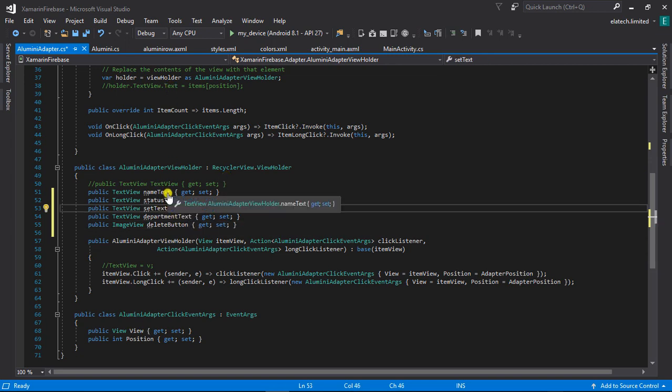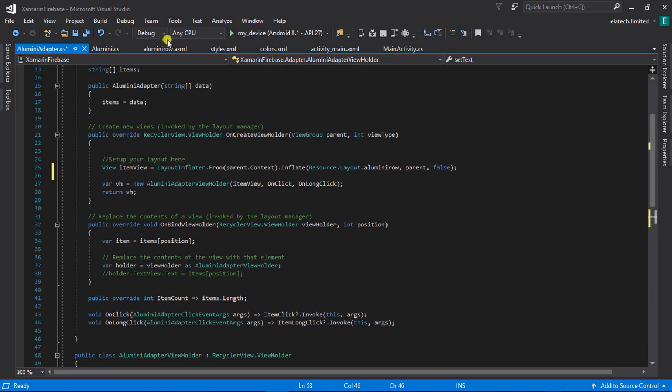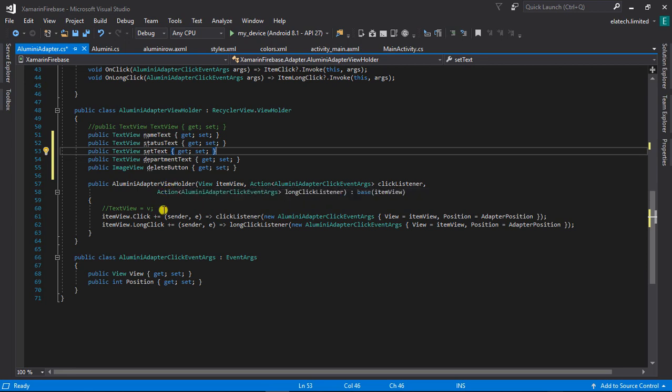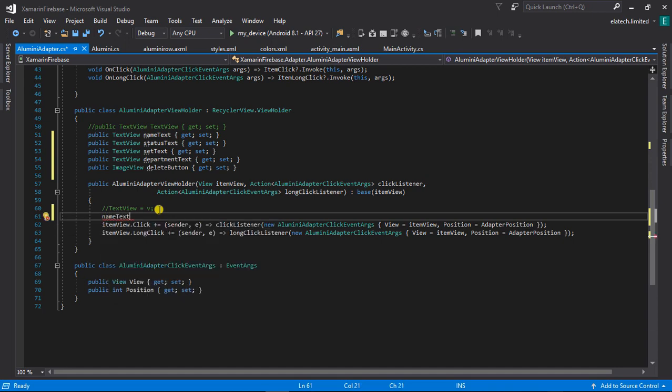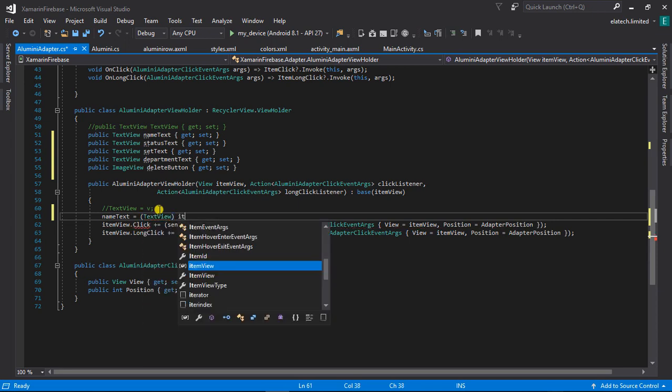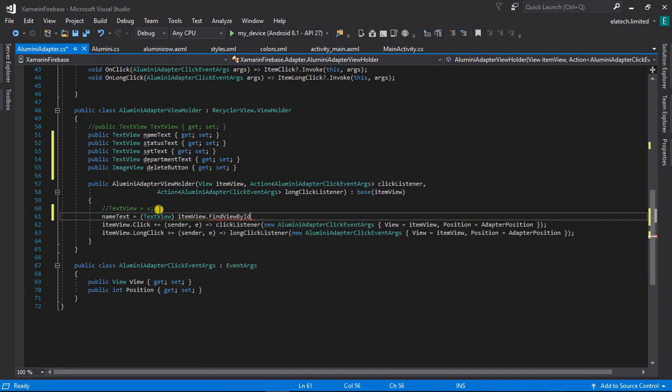Now, the next thing we need to do will be to reference each of these views to the one that we have in our alumni row. Okay, just the way we usually do findViewById in our main activity, most of the time. That's actually what we are going to be doing here. So I'm going to say name text, for instance, which is a TextView, will be equal to, so I'm going to cast it as TextView, and I'm going to say itemView.FindViewById Resource.Id.nameText.